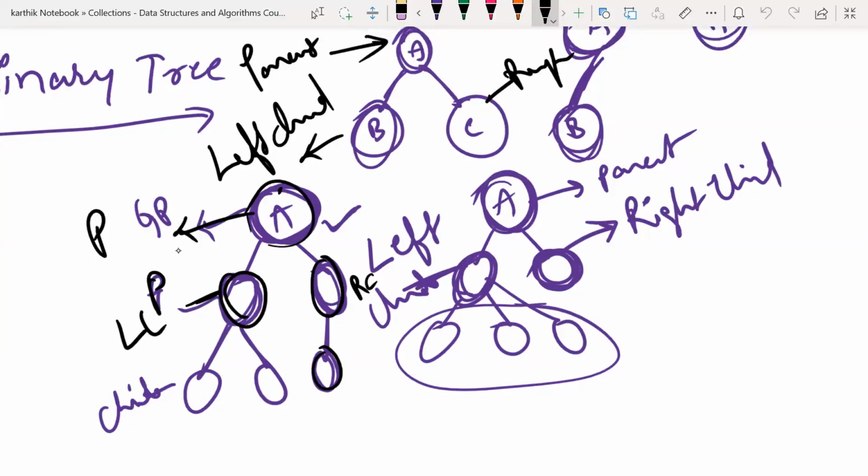It's like polymorphism. One person exhibiting different characteristics. If you look at myself, I can play the role of father. I can play the role of brother. To my sister, I'm a brother. To my daughter, I'm a father. To my wife, I'm a husband. Right? I'm playing different roles, correct? So one person exhibiting different characteristics is called polymorphism. What I meant here is that there is terminology called parent, left child, right child.